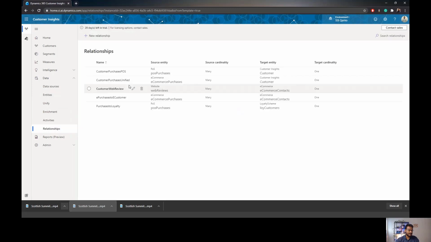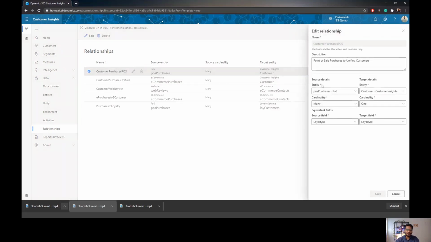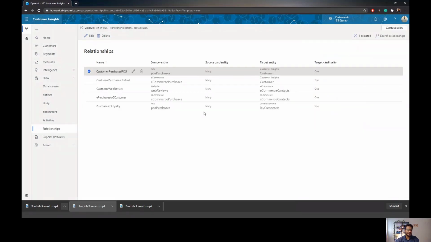So I'll just start with the relationships first before entities. You can see that I have set up a few relationships based on my data. The first one is, you can see the source entity I have made as POS, and it has a many-to-one relationship between POS and the customer insights unified customer profile that has been generated. If you edit it, you can see I'm just saying that many POS purchases will be pointing to one customer, basically the unified customer.